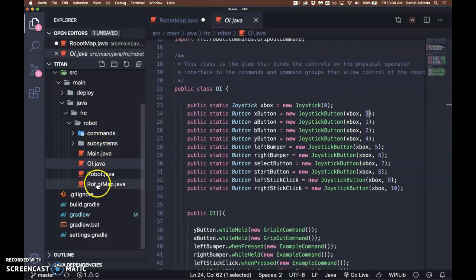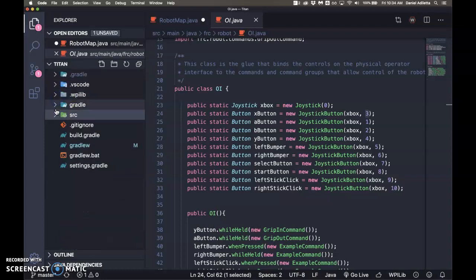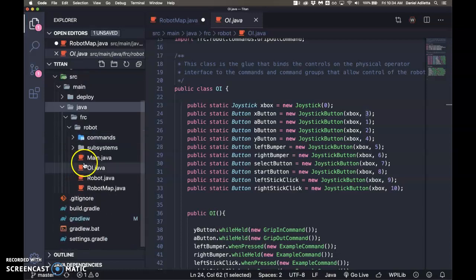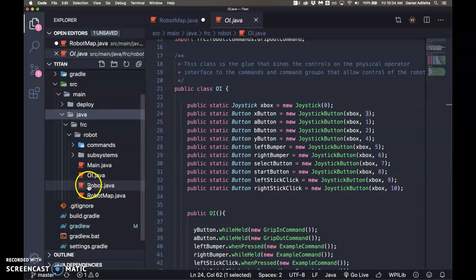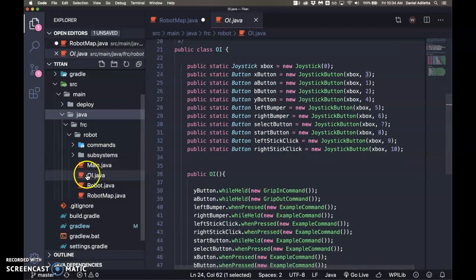But anyway, so those are your main files inside of the Java FRC folder of our source. So source is where all the programming is kept, and then everything is kept inside main, and then inside Java FRC robot, this is where everything lives. And these are the files. Main kicks everything off. It creates a robot, which refers to our button maps and our operator input, which just sets up buttons and binds them to particular commands.